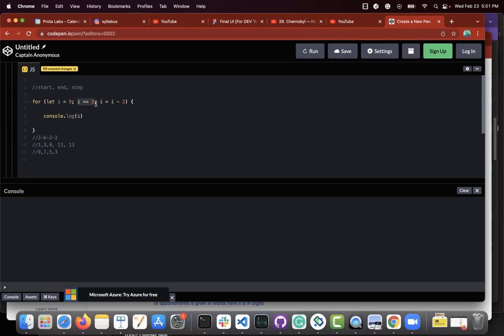Okay. So what is it going to do? Does it make sense? It's not equal to. So if I run this, what is it going to do? Nothing. Because is i less than 3? No. i is starting from 9. So what I have to do is i greater than or equal to 3, right?